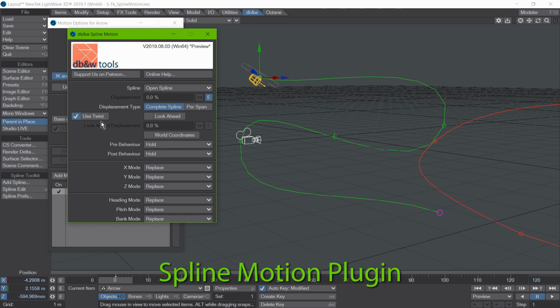Use twist allows you to use the twist value that you can define in the Spline Edit tool, which gives you a rotation about the direction at every knot, so you can adjust the orientation along the spline.